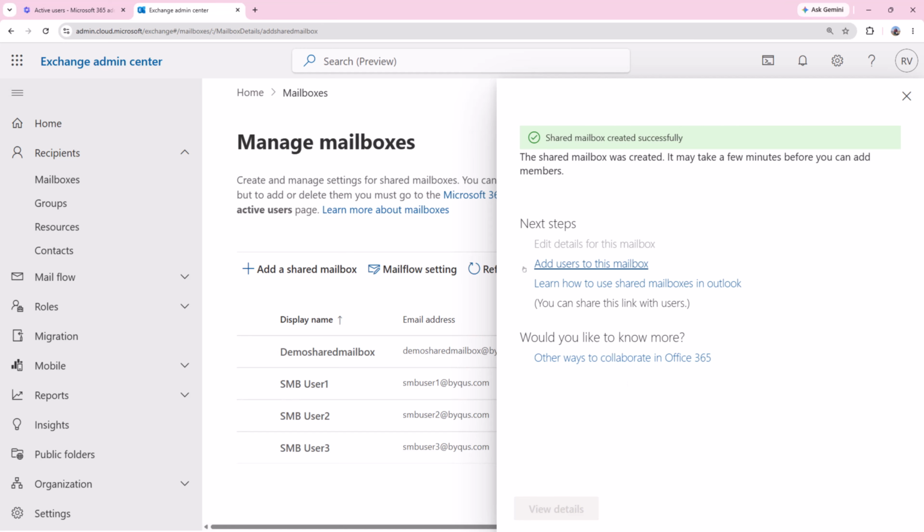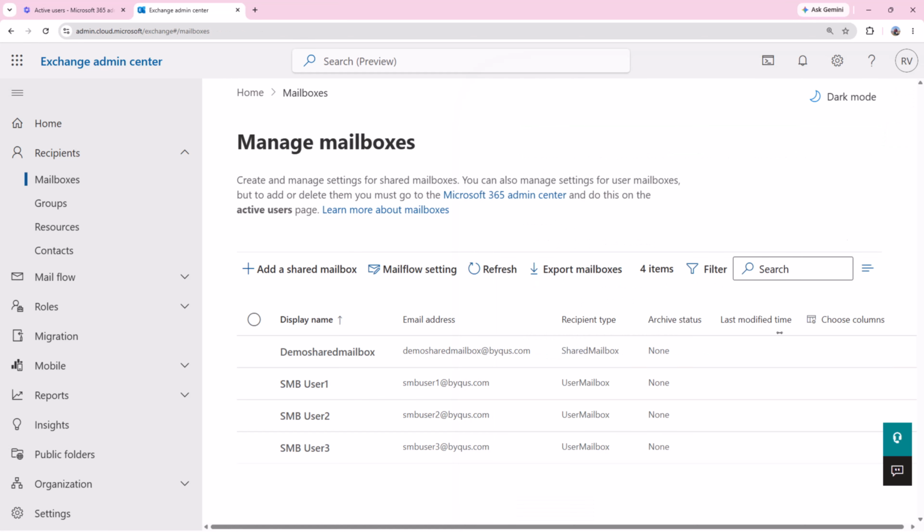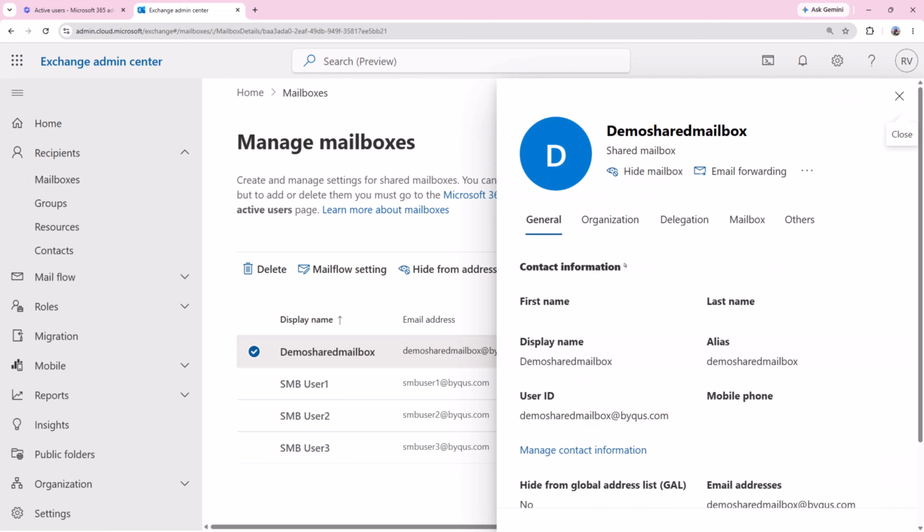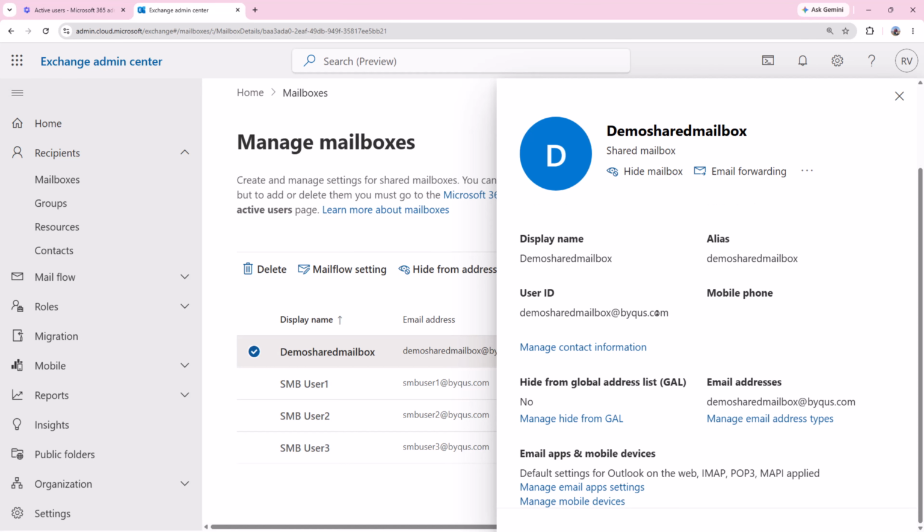So the next step is add users to this mailbox, learn how to use shared mailbox in Outlook. Would you like to know more other ways to collaborate in Office 365? So leave it for now. Now this is the shared mailbox created, which is our demo shared mailbox. Now you can see the properties of this shared mailbox.